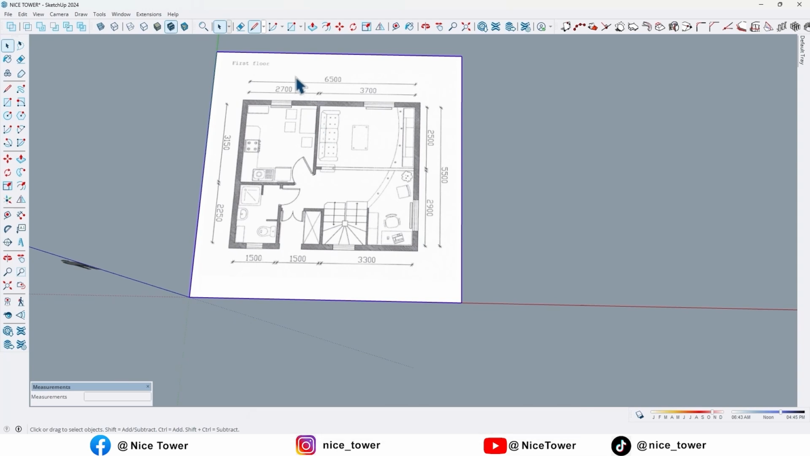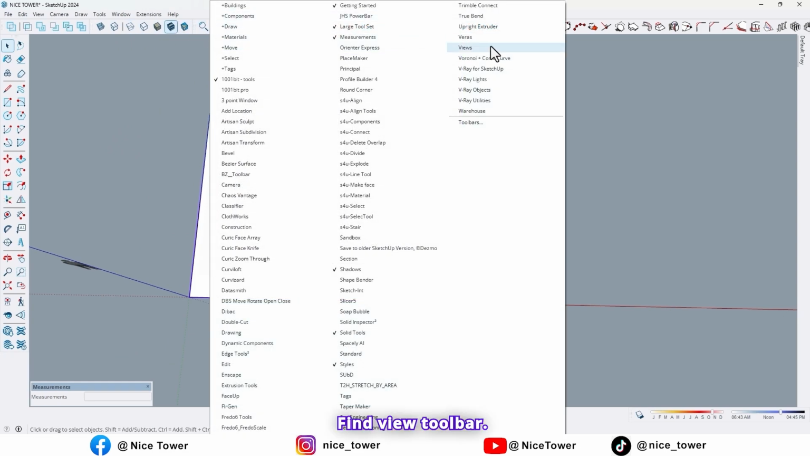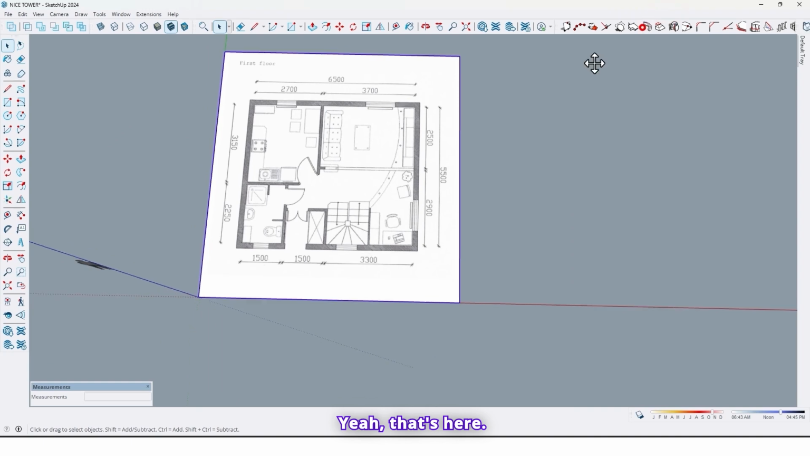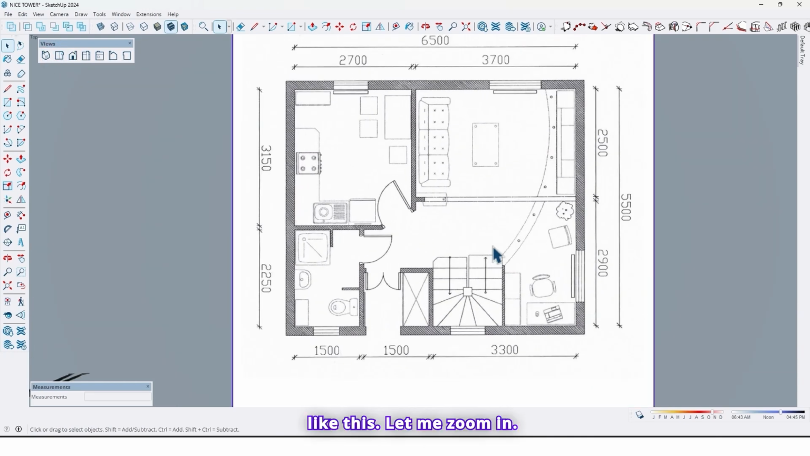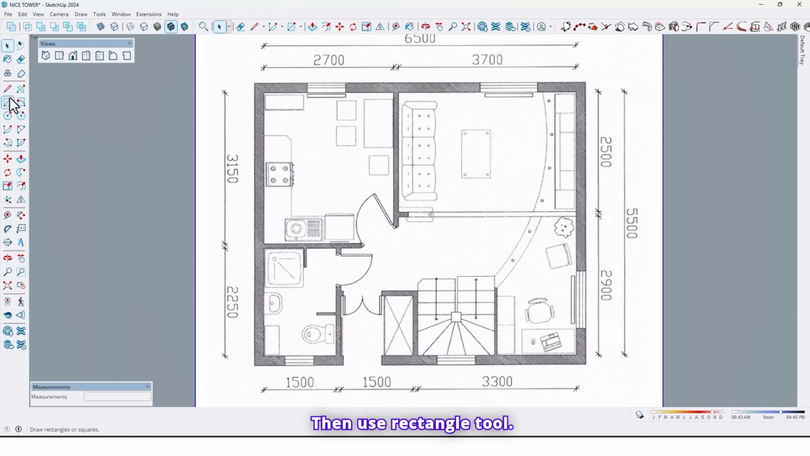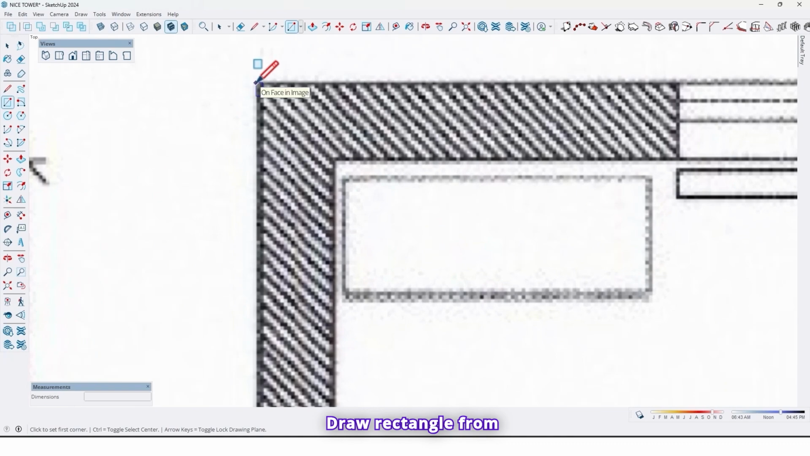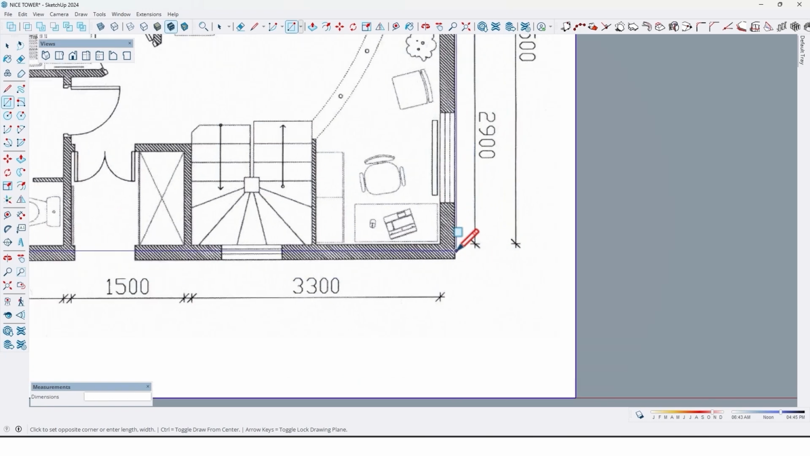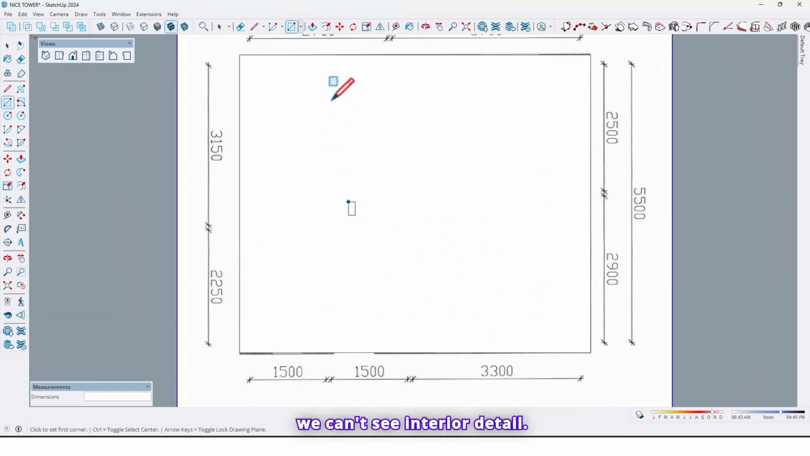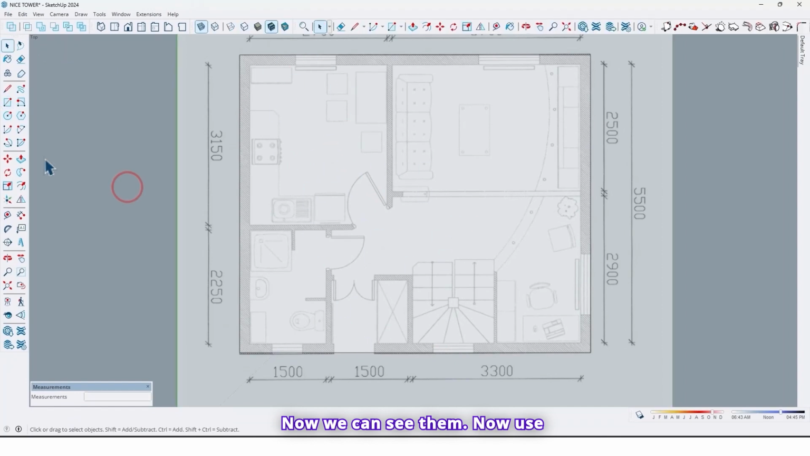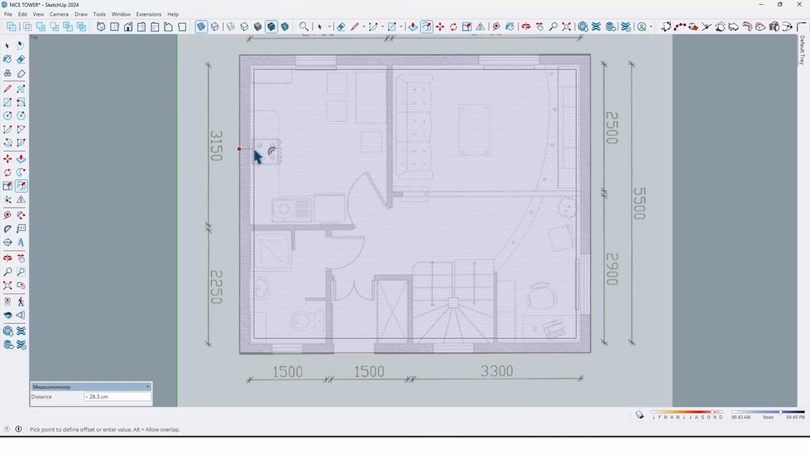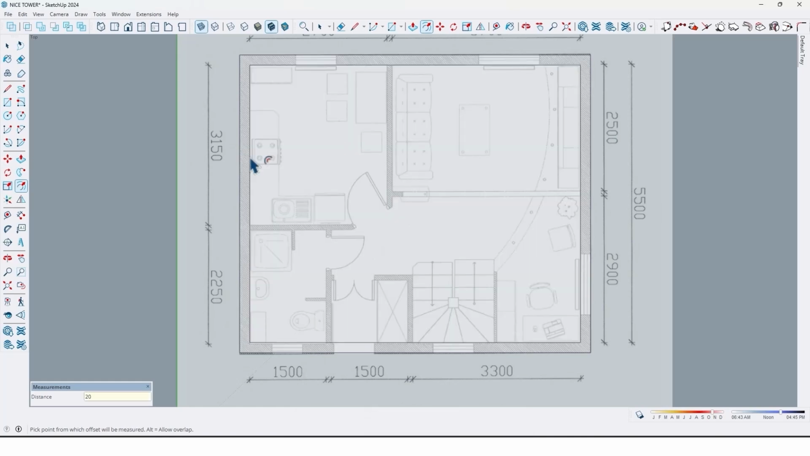How we can do it? Let me find view toolbar. Yeah, that's here. Choose top view. Let me zoom in. Then use rectangle tool. Draw a rectangle from here up to here. As you can see, we can't see interior detail, so we should use X-ray style. Now we can see them. Now use offset tool, take an offset by 20 centimeter right here, and also we have some walls here, here, and here.